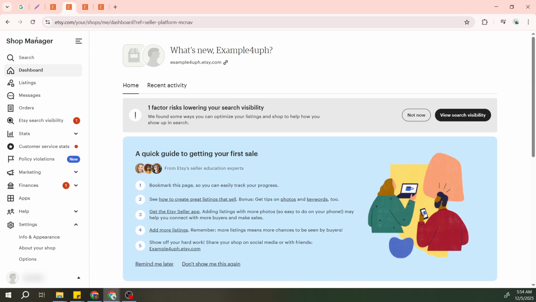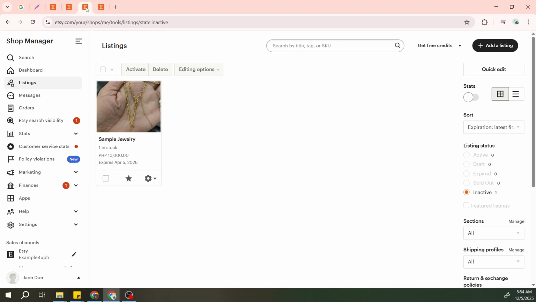Inside Shop Manager, look to the left-hand side and click Listings. This is where all of your products live, including active, inactive, and expired items. Give the page a moment to load. Large inventories may take a few seconds.